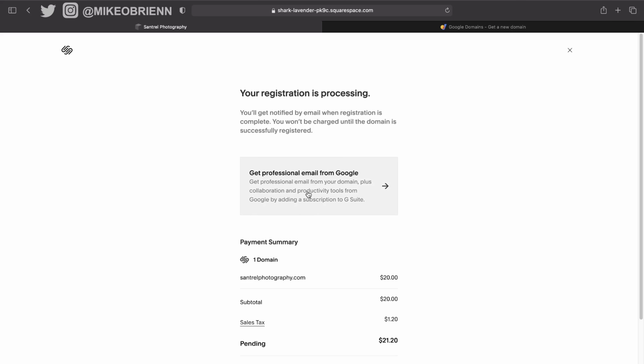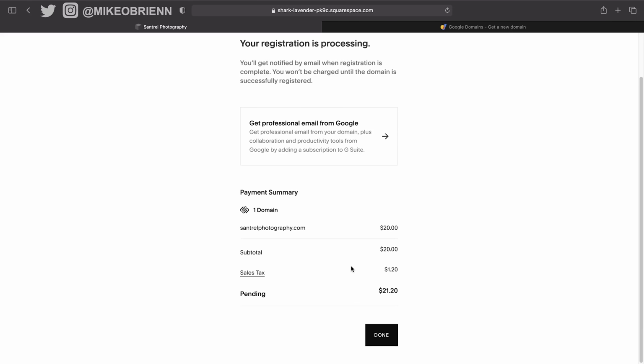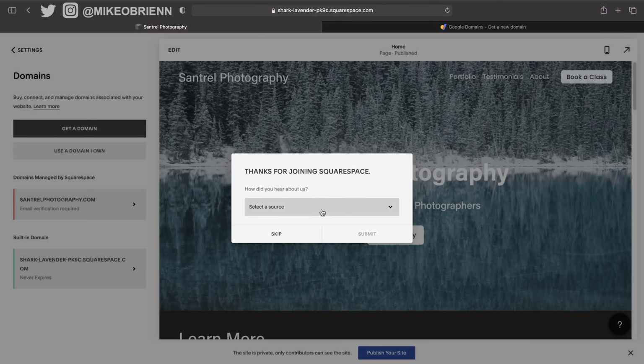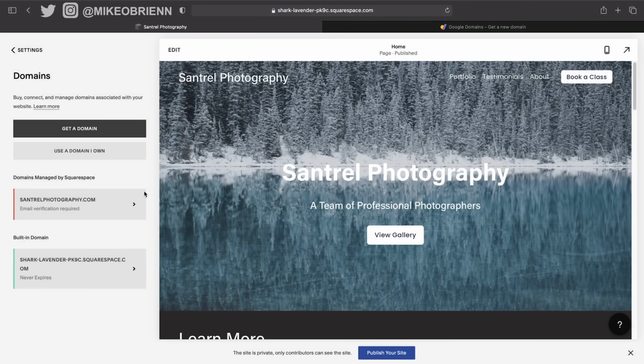And then the next thing is, if you want to set up an email from Google, we're going to do that in a second. But I'm first just going to say done here because not everybody is going to want to do that. Let's skip this. And right here it just says email verification is required. So I'm going to head over to my email right now and verify. You should have in your inbox something from Squarespace. So let's see if I have that email.